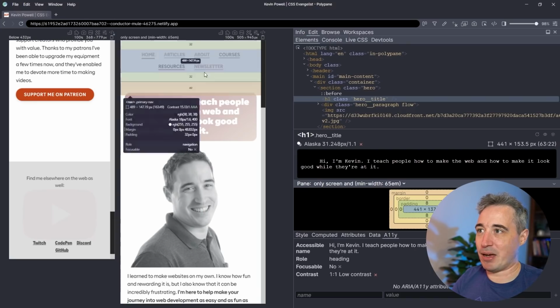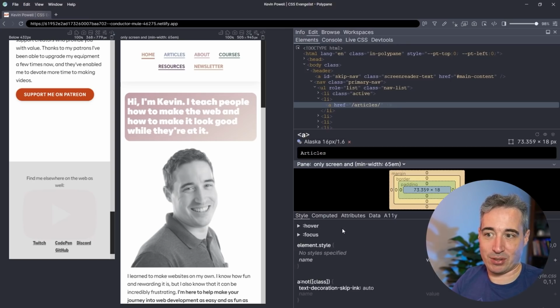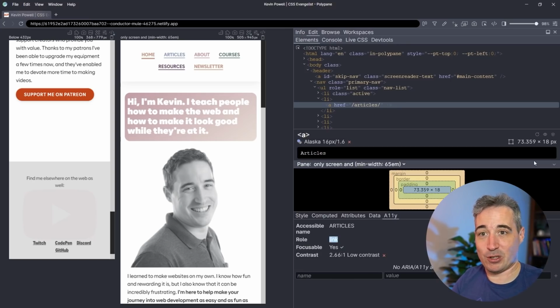And let's just say I come up and I take this one as a different piece in here. So once again, you get the contrast ratio. Is it focusable? Yes, because it's a link, and the accessible name and other stuff. So there's some extra accessibility features baked in here, which is really nice. And then there's also a few other things.